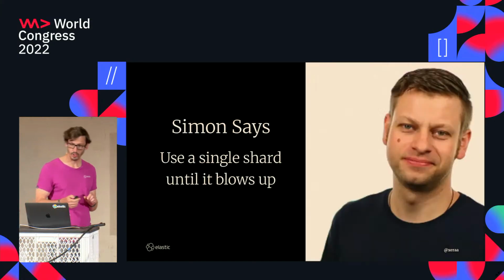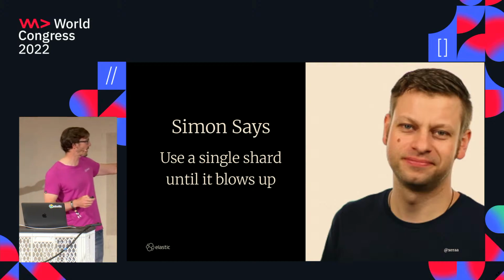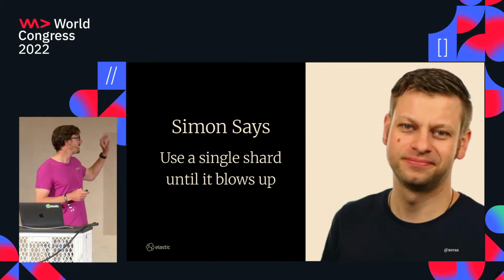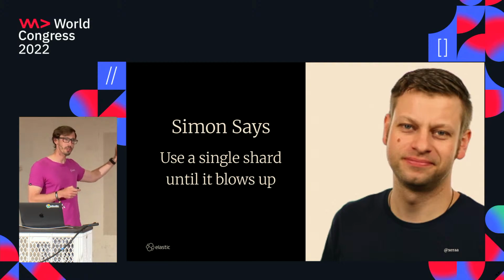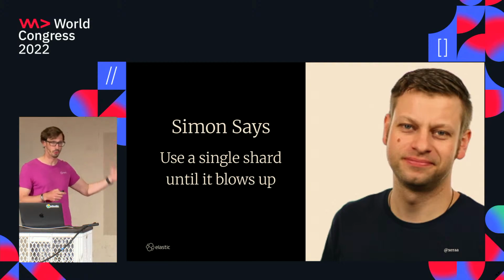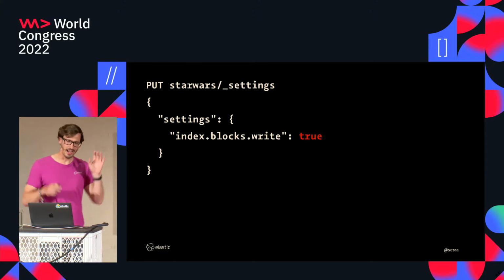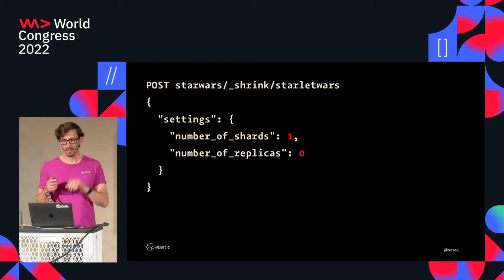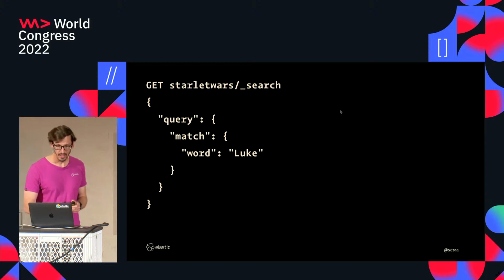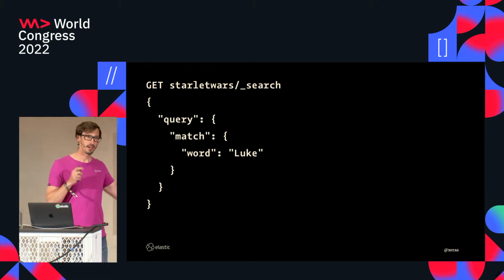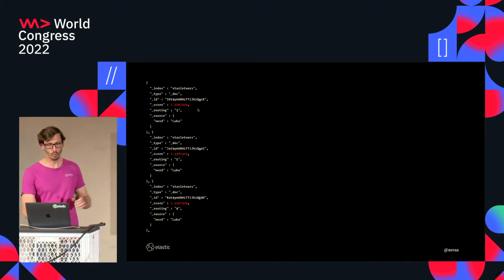And what you can do then is, by the way, Simon, one of our co-founders who is based in Berlin, he always said, use a single shard until it blows up. And only once that happens, figure out how many shards you need and how to scale that up. So I take the same data, I rewrite it into an index that I called starlet war, so the little star, with a single shard. And if I search for Luke without the DFS query then fetch attribute, will the score be the same across all the documents now? Yes, it's only a single shard, so the frequency is the same across all the documents. So this will just give me the same documents. It's all 1.5, whatever.